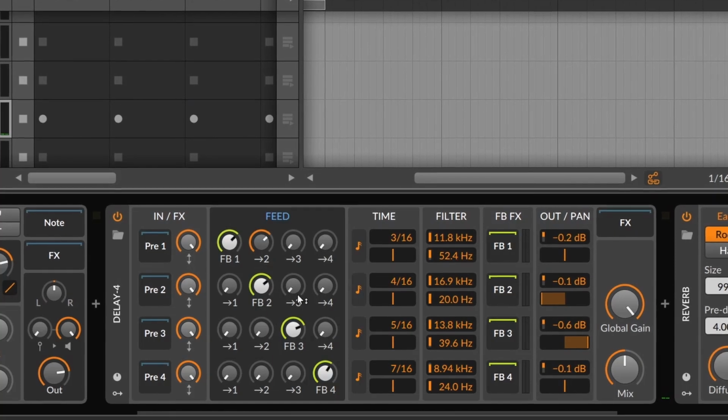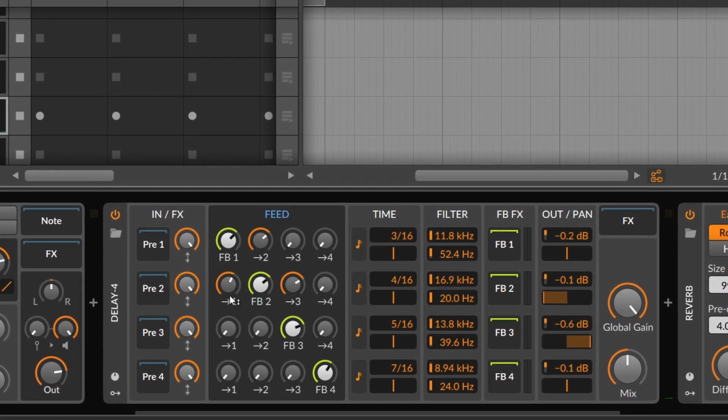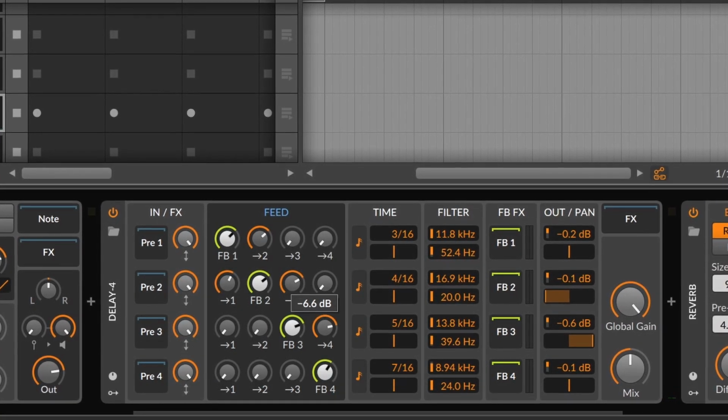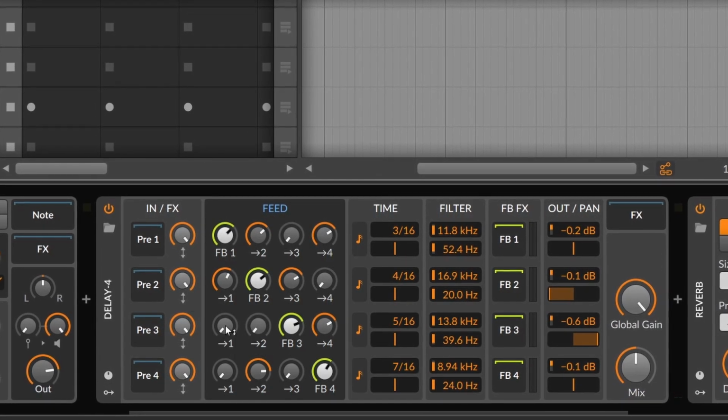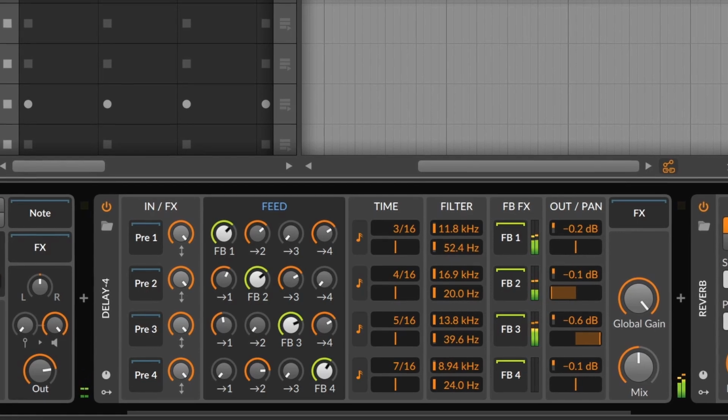Now this feed square with all these knobs is the feedback amount. The white knobs work like usual, because it's the feedback of the corresponding line. The other knobs are the cross feedback. You have options to send the signal to every other delay.